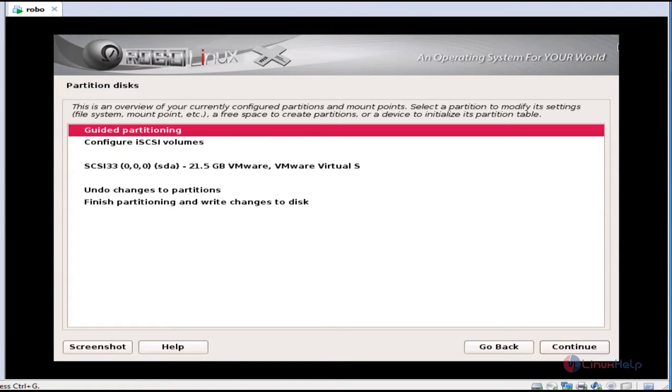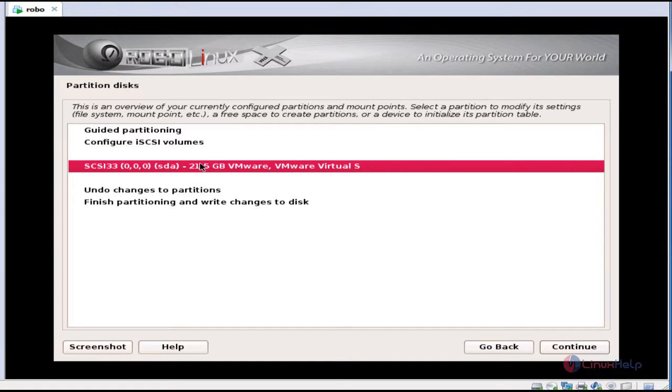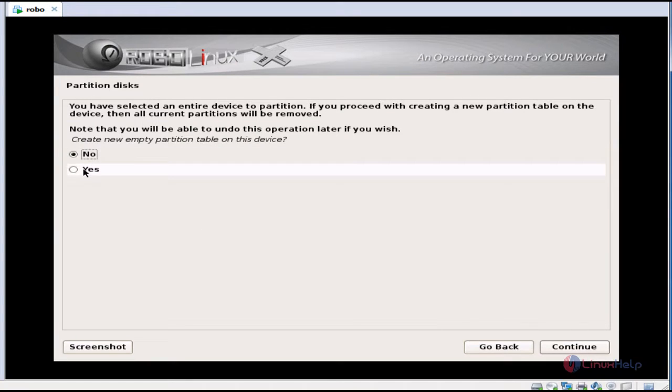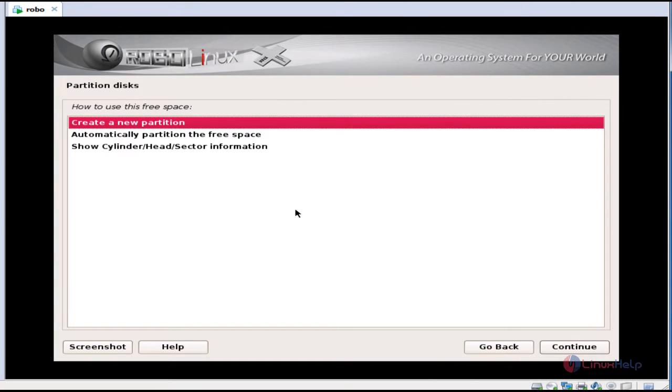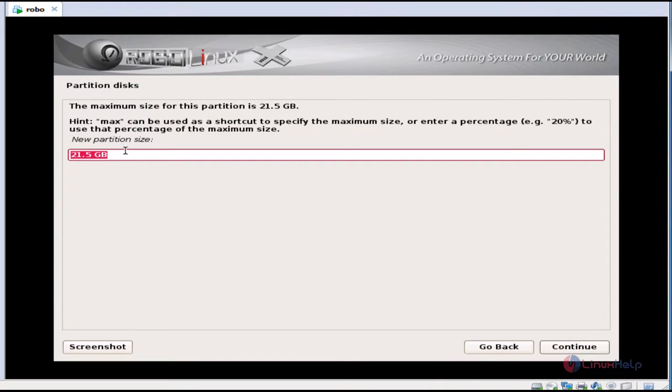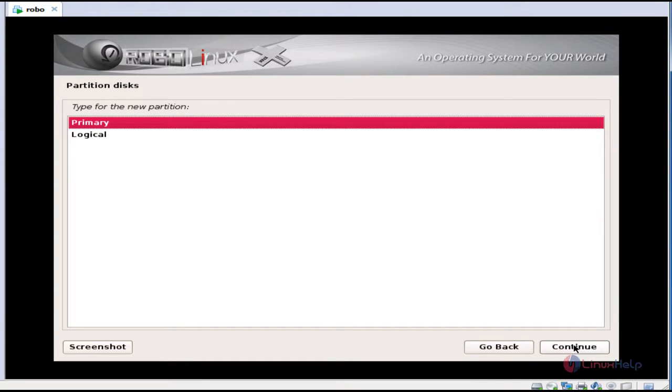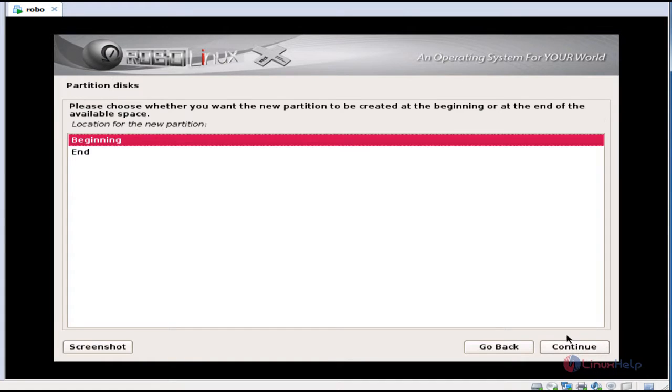Now I'm going to create a partition. Select SCSI 333 and click continue. Choose the manual option and click continue. Create a new partition and enter the size of the partition. I'm going to give 10.5 GB. Now click continue. Select the partition type, logical or primary. I'm going with the beginning. So click continue.